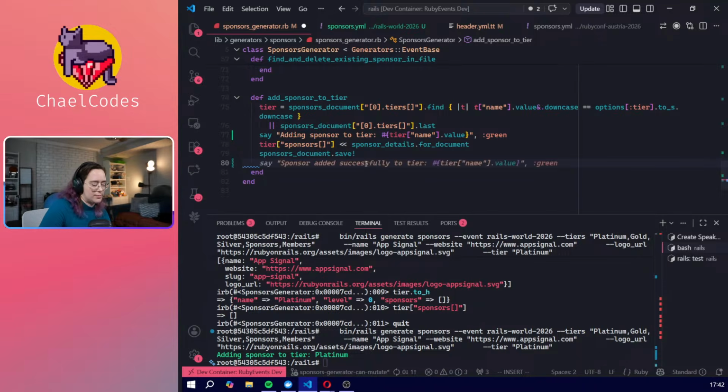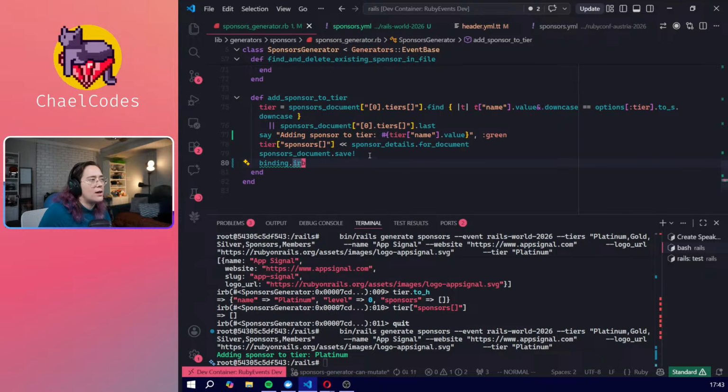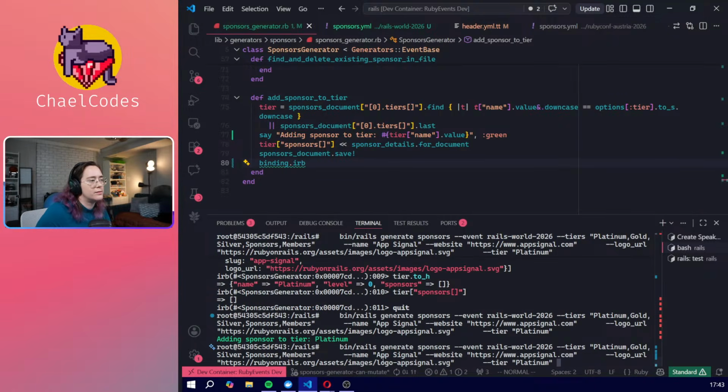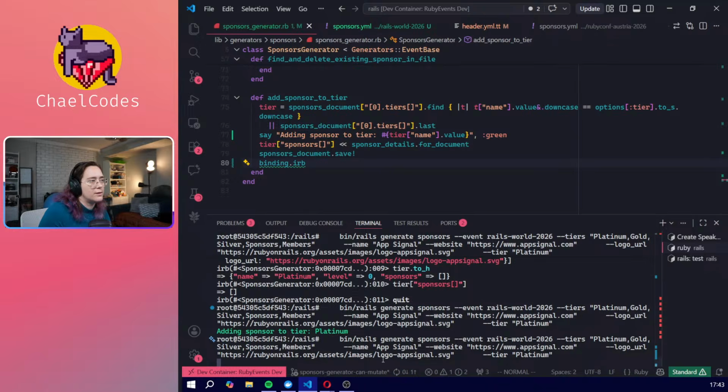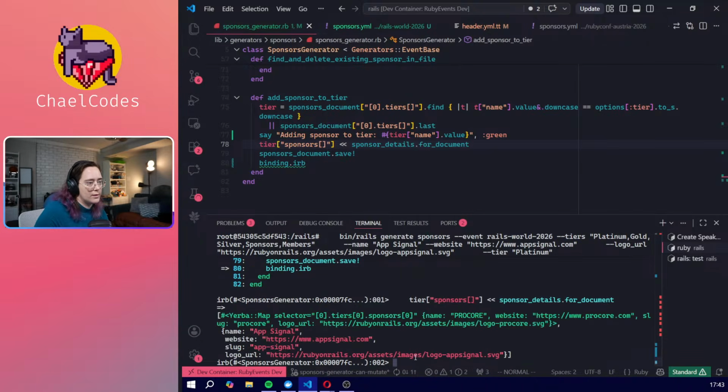I'm going to put my binding.art breakdown here. Add my sponsors. I'm just gonna call this one quote star yanking. Okay. I see this added as an object to my Yerba selectors situation. Okay.